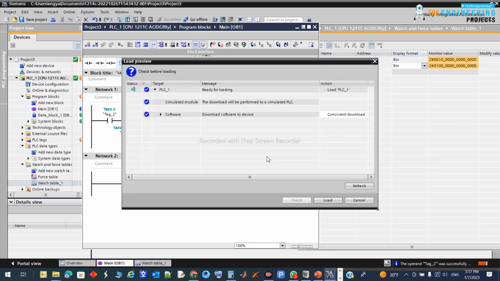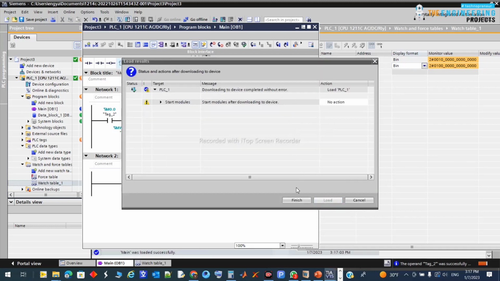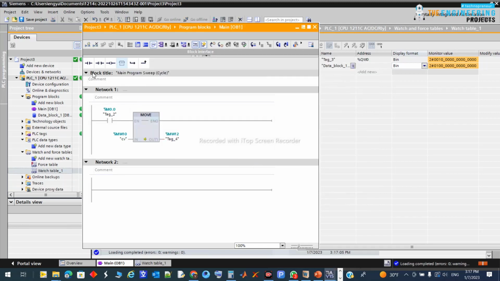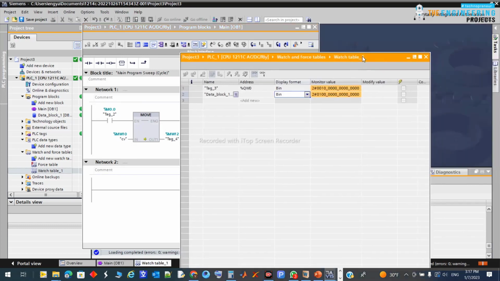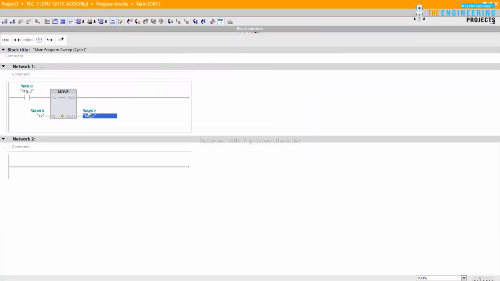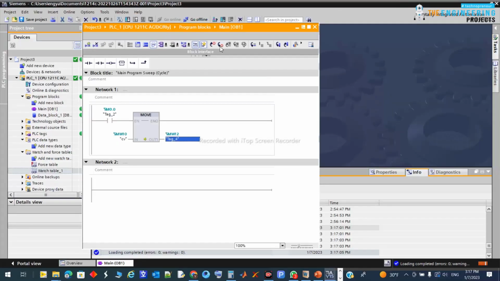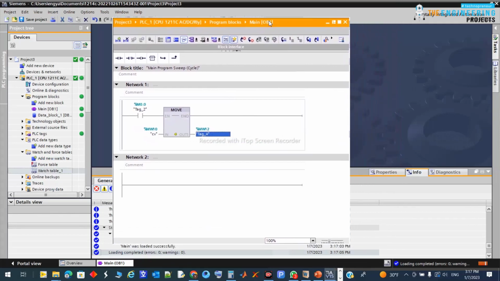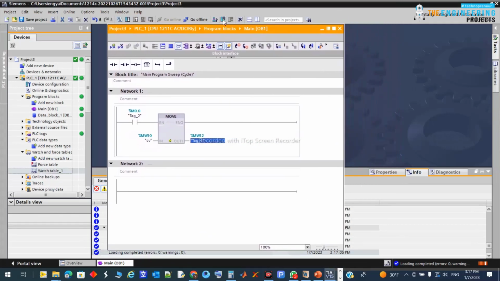So let's compile and download the program to our controller, and run the program and see what's going on. Let's close this window, no need for this window. And here's our simulation. I think our simulation is already ready to run, so we just need to hit the button to run the program like this and see.